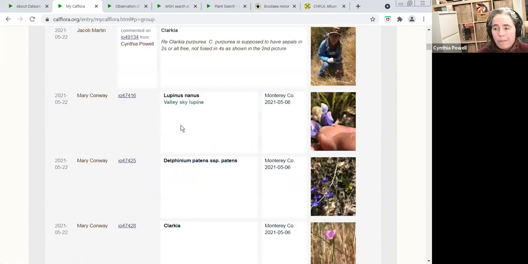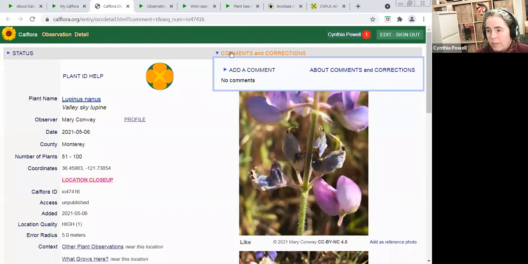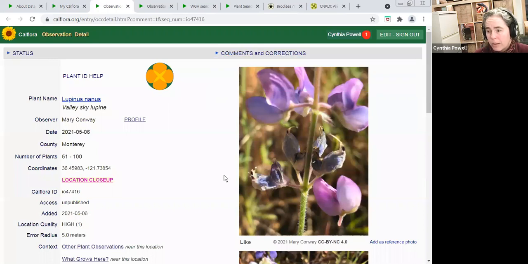Anyways, here's a group where you can post photos and get help, and then things are tracked. So the comments that people leave are tracked along with this observation. If Mary decides to change her lupin to a different kind of lupin, there's a history of how the observation has changed, stored in Calflora.